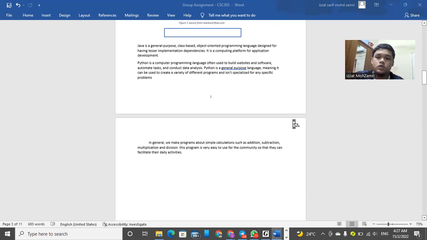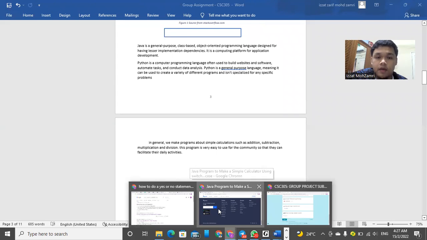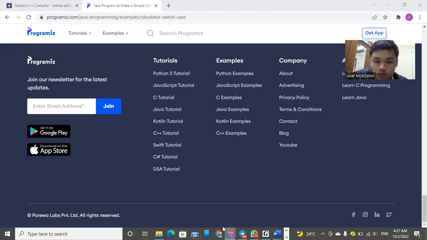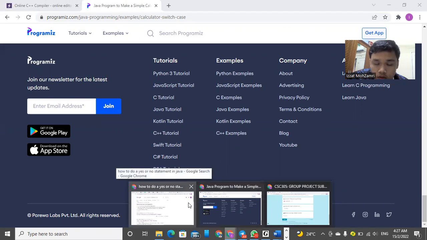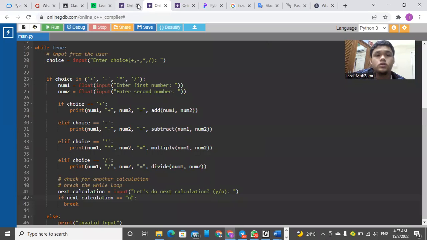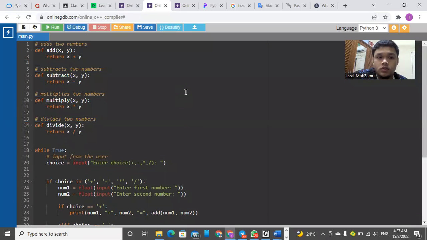So let's jump to our program. Sorry. So here is our program from the Python language. So basically, this is our Python language. So this is the coding.